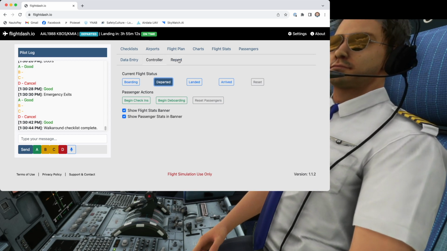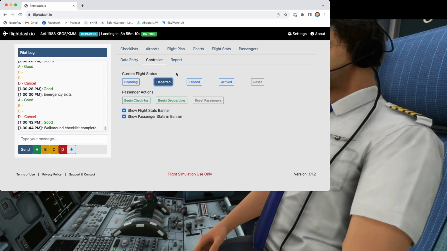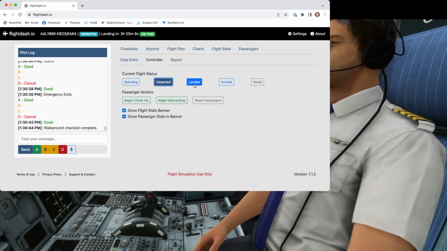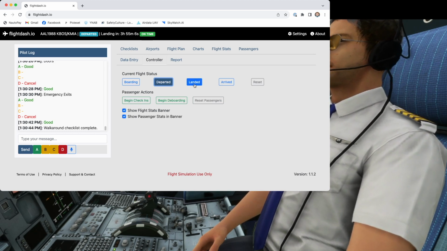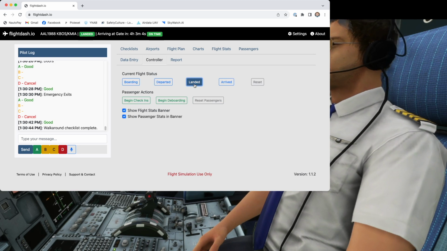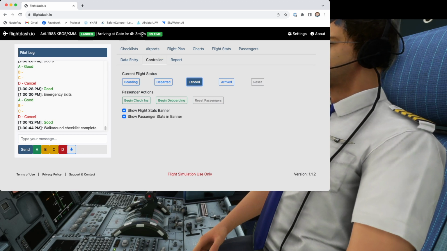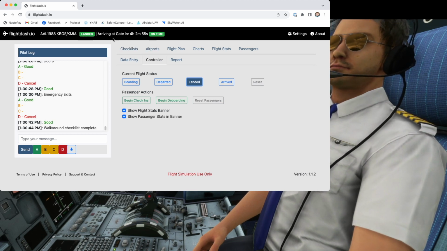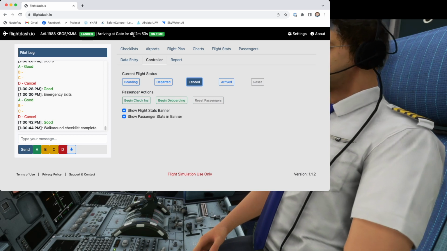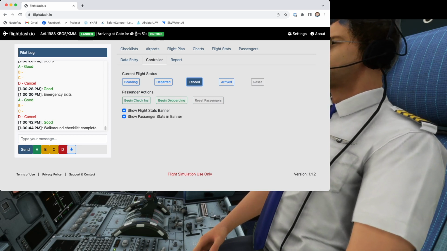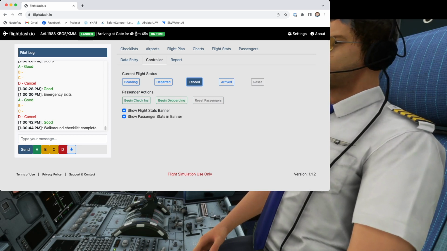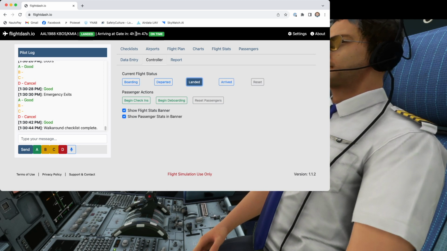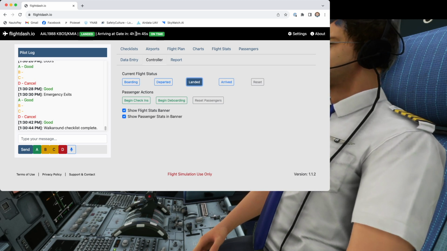Then we'd get to the point where we'd land. So we'd switch to landed after we touch down at the runway. Same type of thing. We're obviously way ahead of time because we're not actually flying, but you can see our banner up here has switched to landed, arriving at gate, and Ground, Airbus November 0688 Golf requesting pushback.